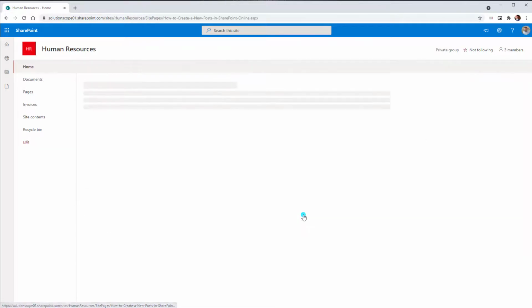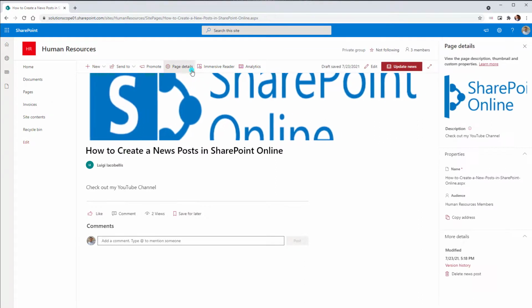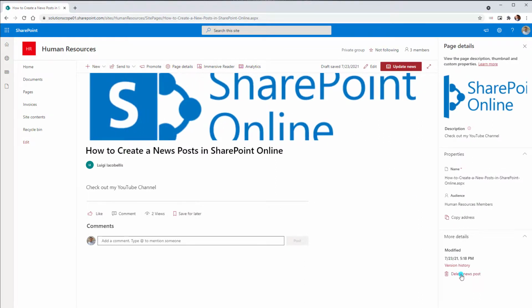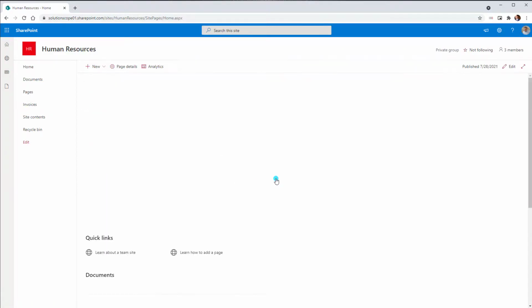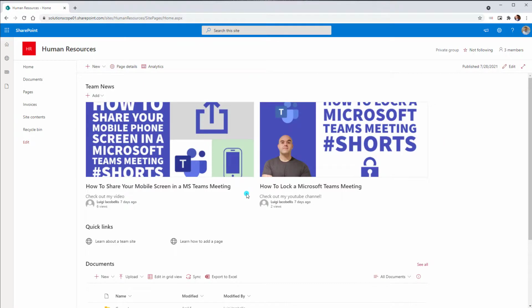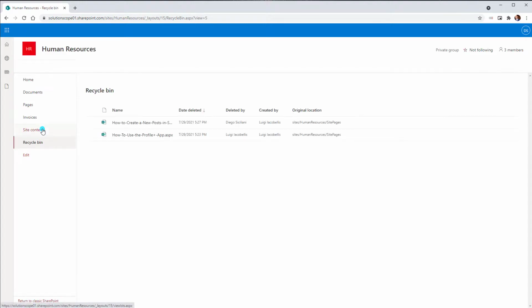So I'm going to click into this post. I'm going to click on Page Details. And then I'm going to come down and click on Delete news post. And I'm going to click Delete. And you can see that that post was actually deleted. Now, members also have the ability to actually restore posts again. So if I clicked on the recycle bin here, I could come in and actually restore this post just like I was able to do when I was using my profile with the site owner permissions.